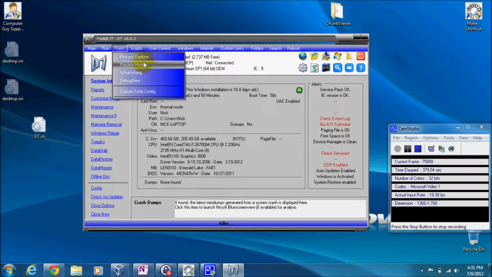Next we have our tools tab: process explorer, process monitor, what is hang, and debug view. We also have a custom tools config, which takes us to our config page. The reason for the custom tools config is because you can put any number of tools that you want in this menu. They don't have to be tools that have been previously integrated into D7. They can be any tool that you want.